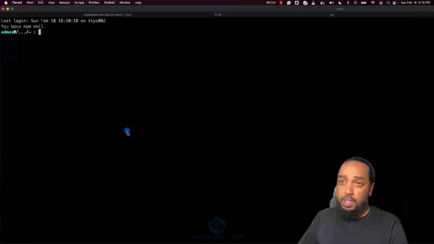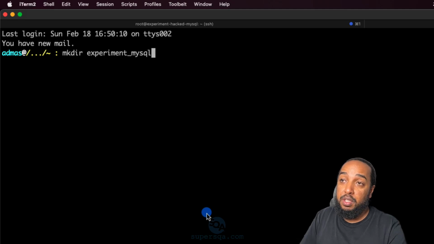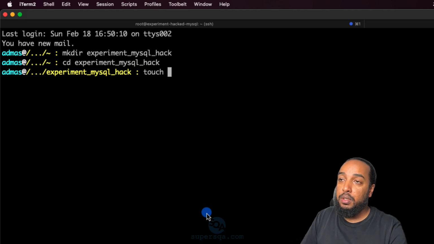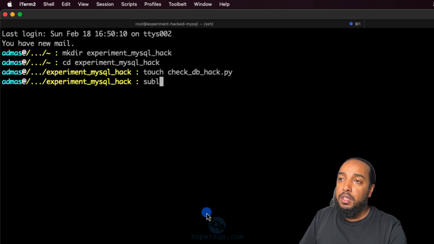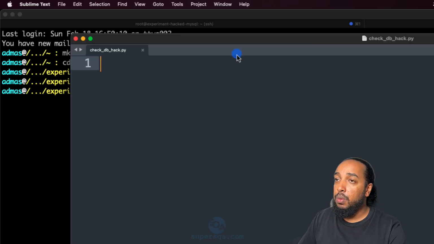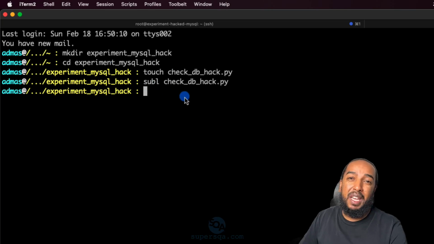Okay, so I'm going to create a new folder. Let me make it bigger. I'll make a directory called experiment, and inside it MySQL hack. cd experiment MySQL hack. Now I'm going to create a file with touch, called check db hack.py. In this case, I'm just going to keep it easy and open it in Sublime. Usually I would use either PyCharm or VS Code. I'm going to execute the script on the command line because I've got to copy it to the server anyway, so I'm just going to run it here.